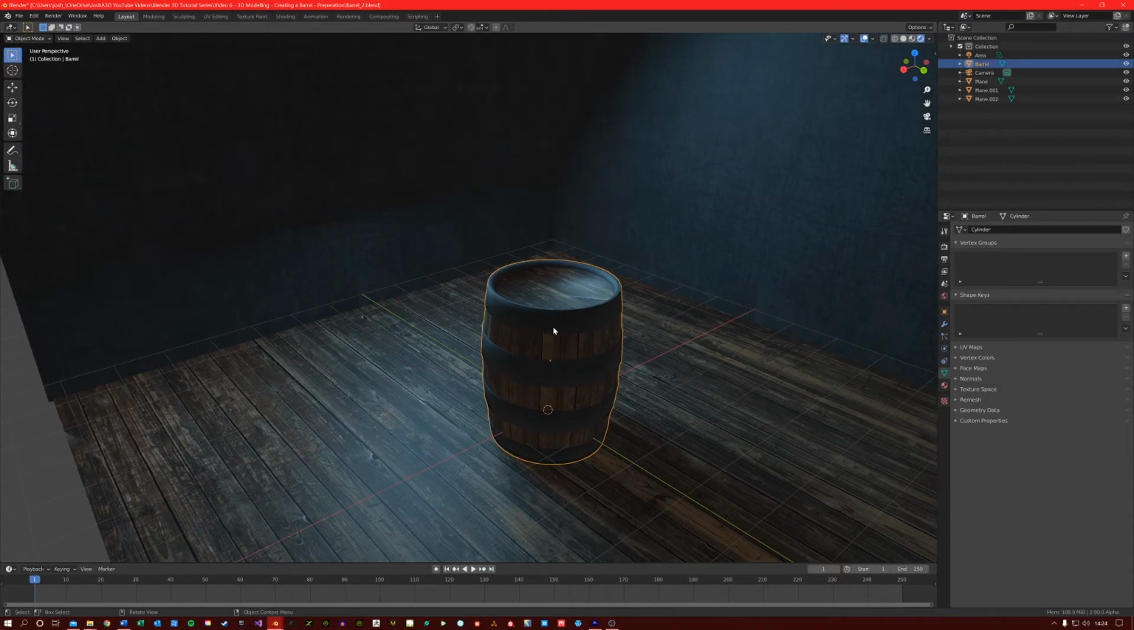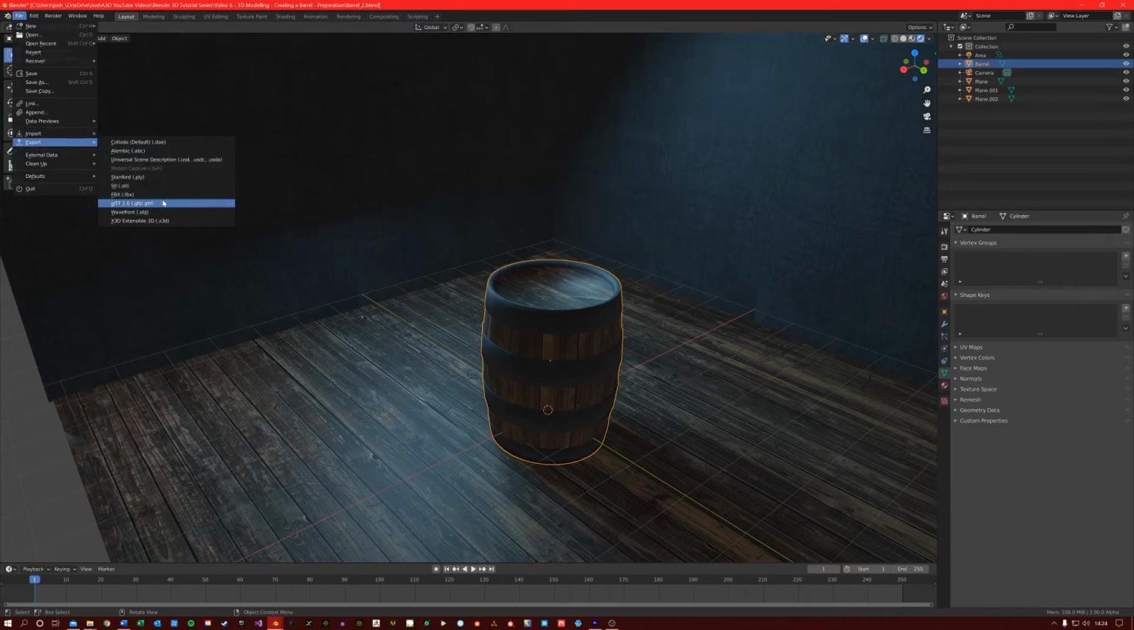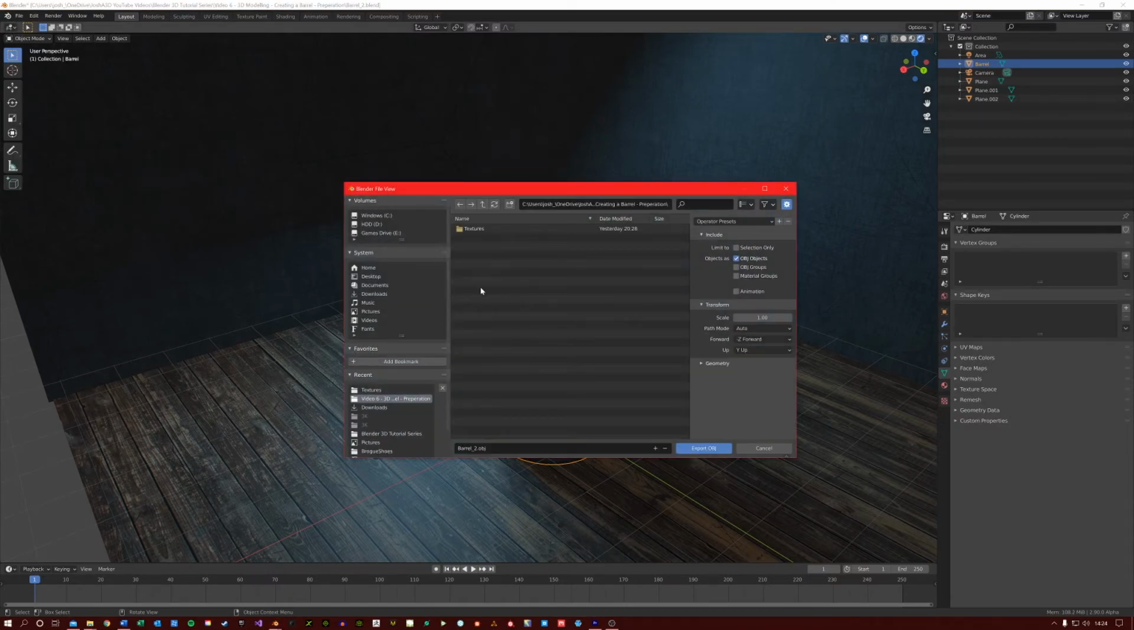So with the barrel selected, come to File, Export, Wavefront OBJ, and then you can export it to any folder you want. I'm just going to call this barrel.obj, and then make sure you come here and select selection only. If you don't select this, Blender will export everything that's in your scene, so we would get the walls and the floor as well. So let's just do selection only and then export OBJ.